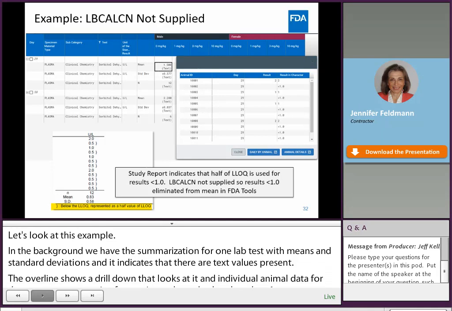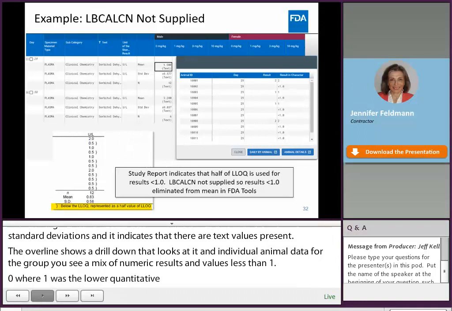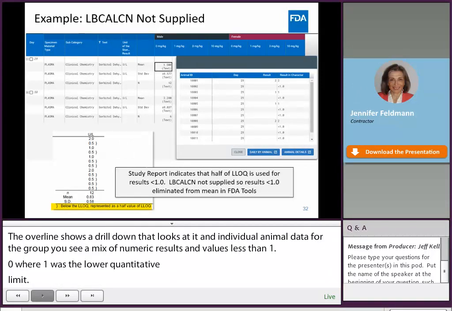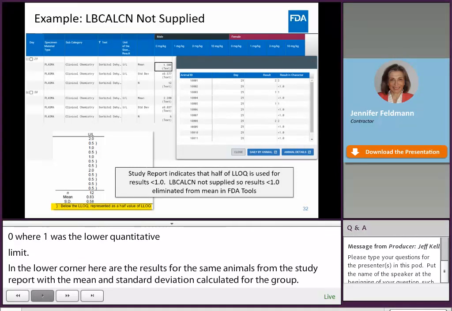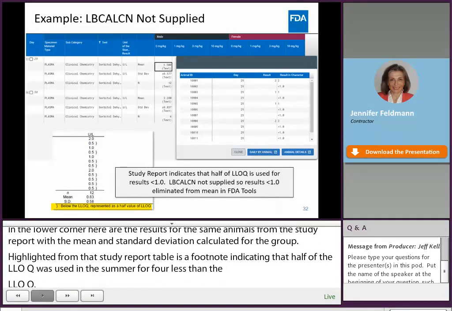In the lower corner, here are the results for the same animals from the study report, with the mean and standard deviation calculated for the group. Highlighted from that study report table is a footnote indicating that half the LLOQ was used in the summary for values less than LLOQ. No LB-CalcN value of 0.5 for these entries was supplied with SEND. So in this case, the group statistics in the summary report are not immediately reproducible by Janus.